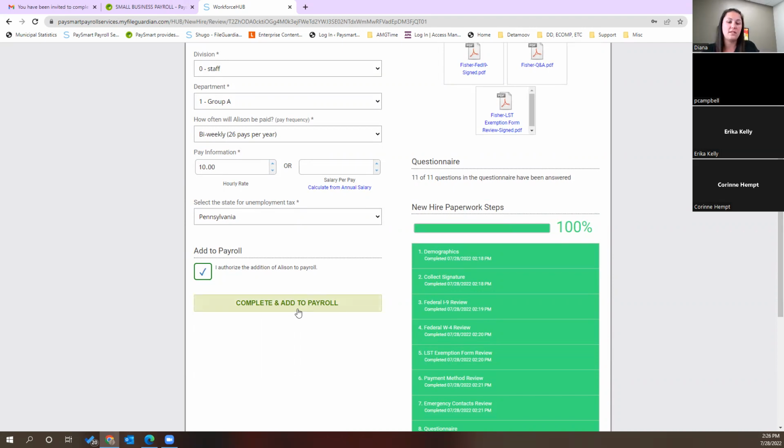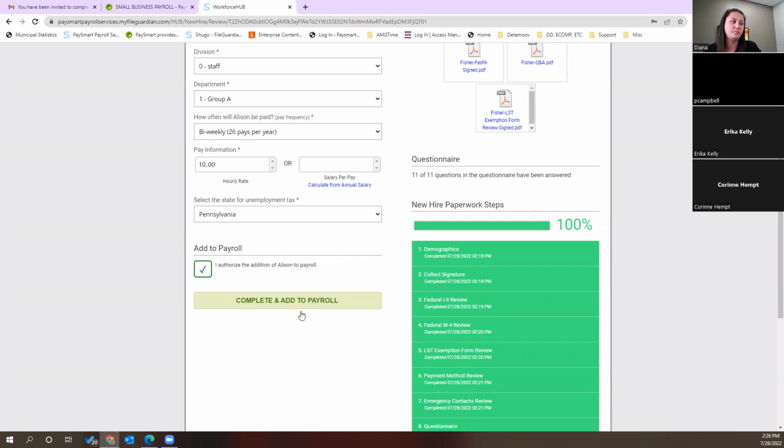At that point in the process, that employee is now added to your PPX. She's also added to our system for processing. So this automatically adds them into the system, that way they're able to work. It also adds them to the time clock as well.